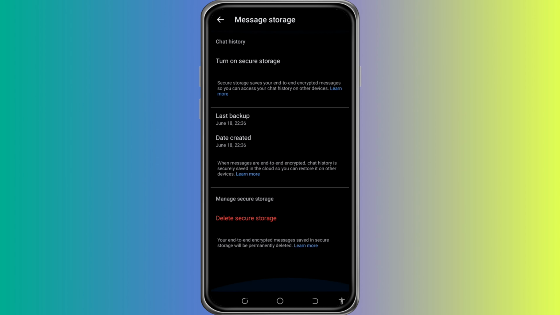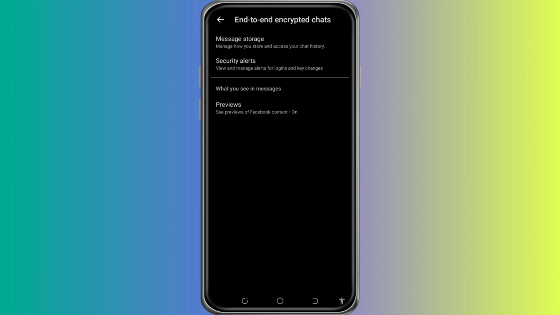Keep in mind that this only turns off end-to-end encryption for this device. To fully turn it off from other devices, you'll need to do a few more steps. Go back one screen, and this time tap the second option that says Security Alerts.